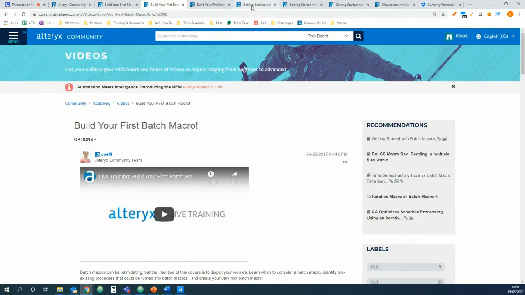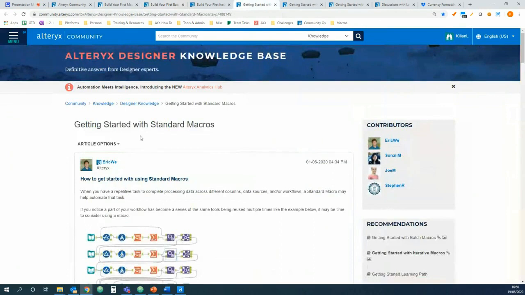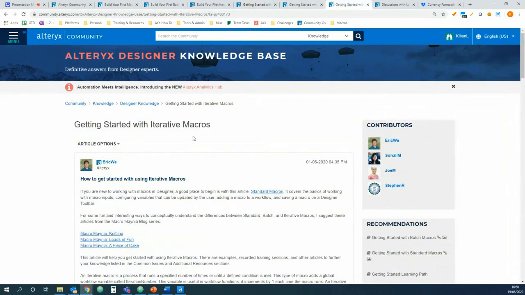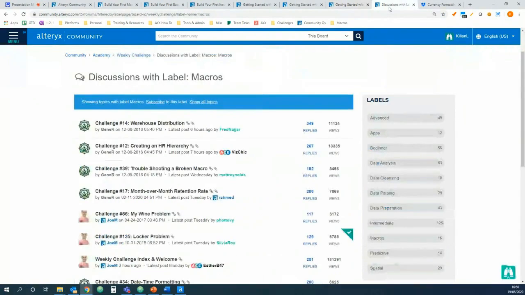If you prefer articles, we have something in our knowledge base, which is Getting Started with Standard Macros. And we have the same for batch macros and iterative macros. So there are plenty of resources you can explore. And the most important one is to practice yourself if you want to know how it works, you want to use it. And this you can do with challenges.